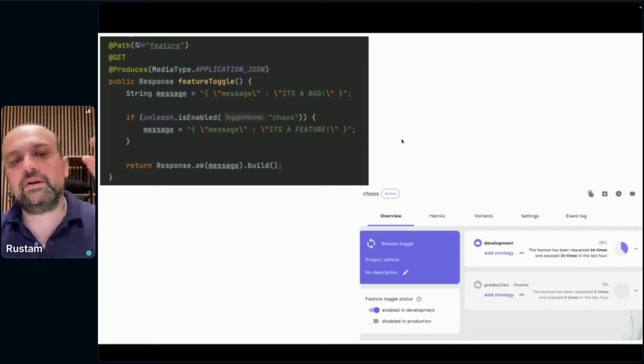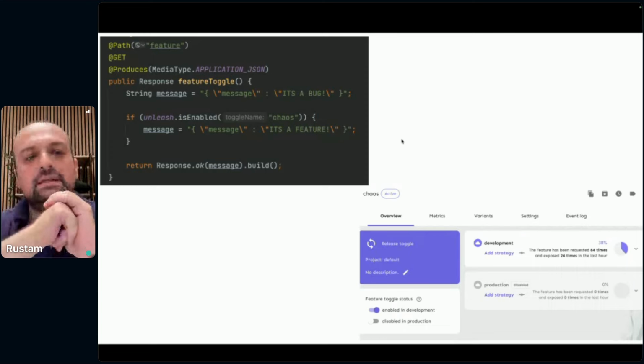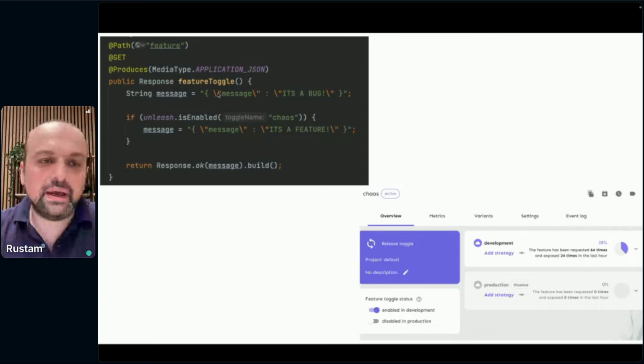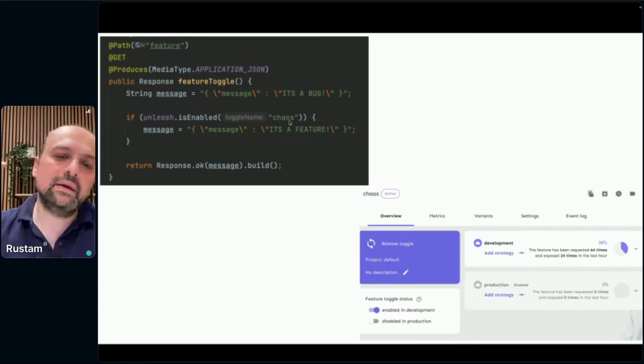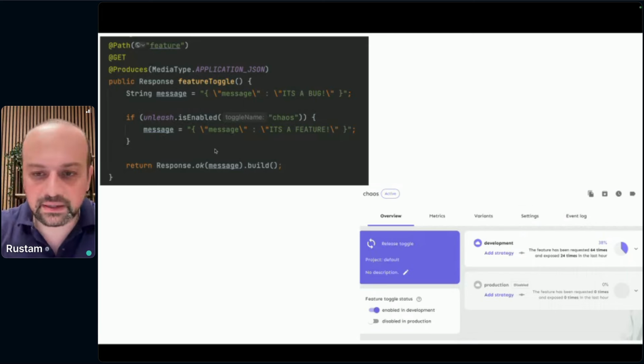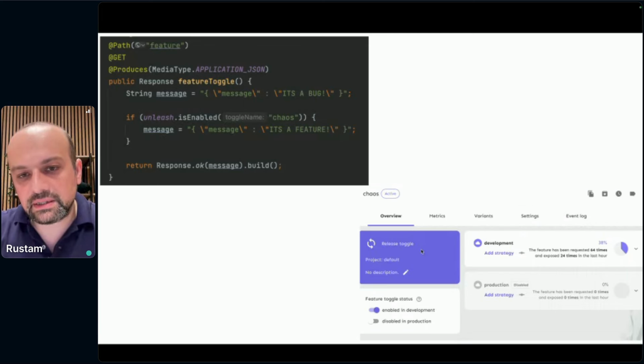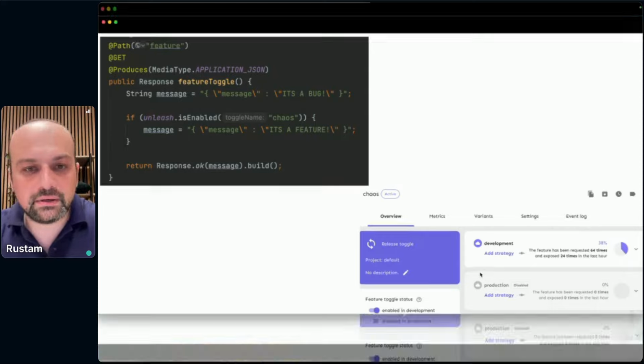my failing service did not fail, is that I have a feature toggle. And the way I actually get hold of this, I just say basically unleash dot is enabled, and then I provide a name of it. And then if it is there, it will do one thing. And if it's not there, it will do another thing, for example, right, in this case. And the way you control it, you basically do it from the UI. Let's see if we can do it real quick.